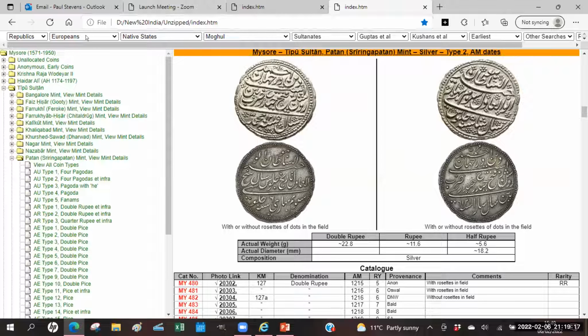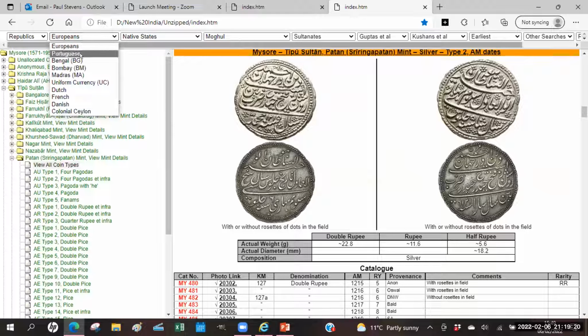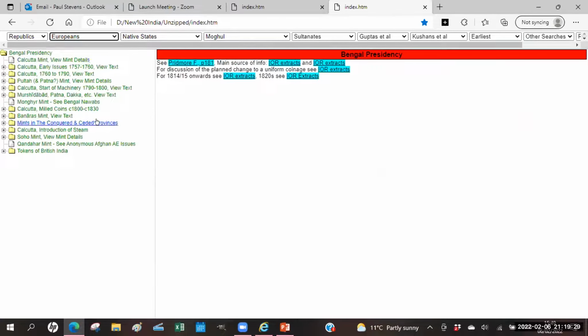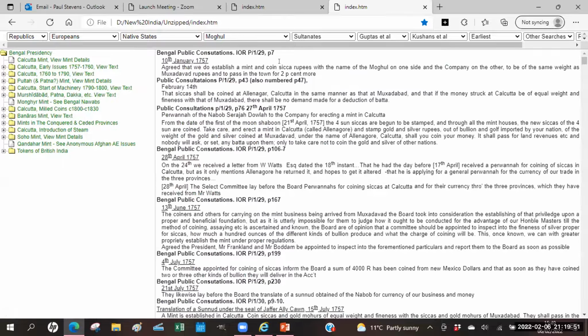So that's enough on native states. I could go on for ages. So I'll just jump to Europeans. I'll just quickly show you something on Bengal so you can get an idea. First of all, you can see here, I've put some bits called IOR extracts. And IOR is India Office Records. So this is where I have been to the India Office, which is the records are now stored in the British Library, and got into the records, and I spend days and days copying things out.